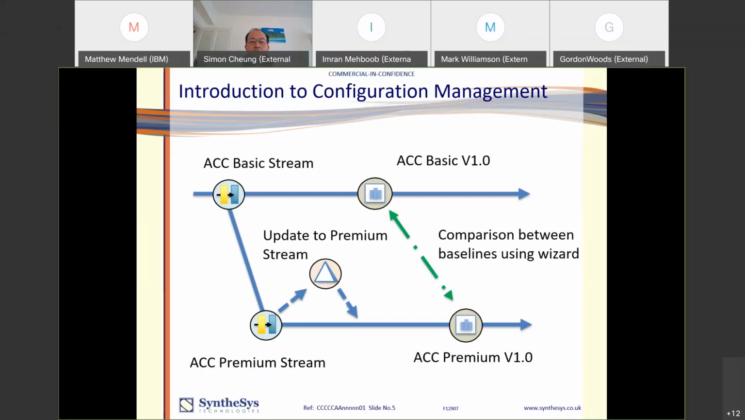Essentially this allows us to manage all of the different versions very strategically, and reuse all of the requirements. So let's say there's a 70% commonality between what's in the basic stream and the premium stream. The 30% that's going to be different is just in the premium stream, and the configuration wizards here will allow us to manage and easily view all the differences between all these different states.